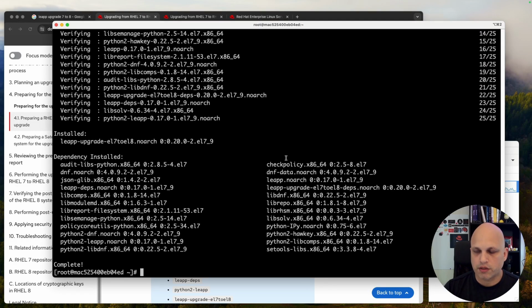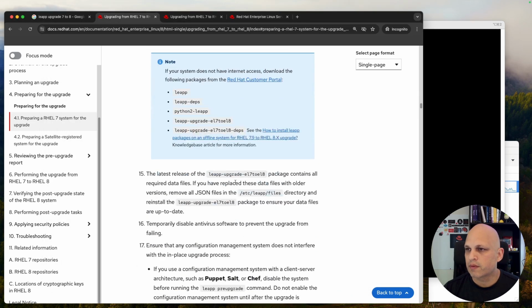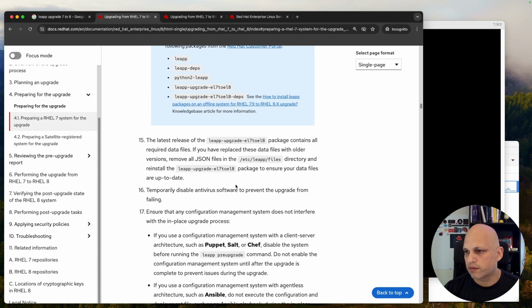And the package was installed. Let's clean up. We can see some information about the package. The latest release package contains all the required data files.